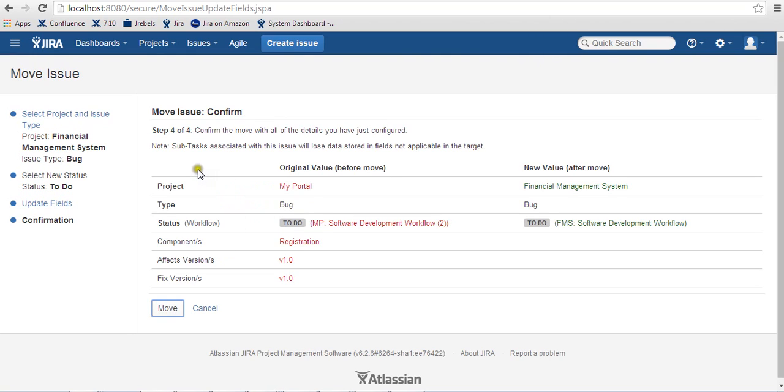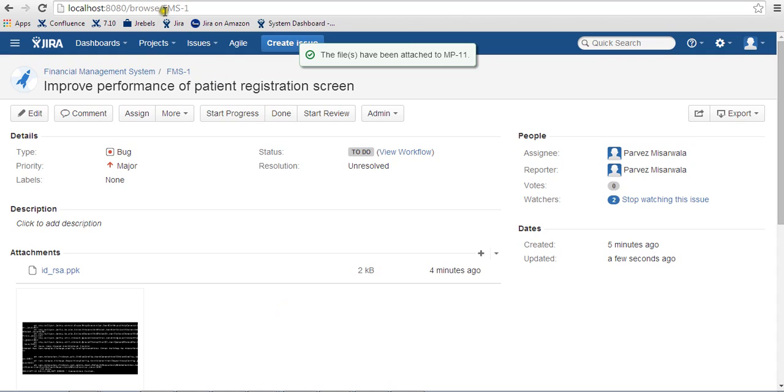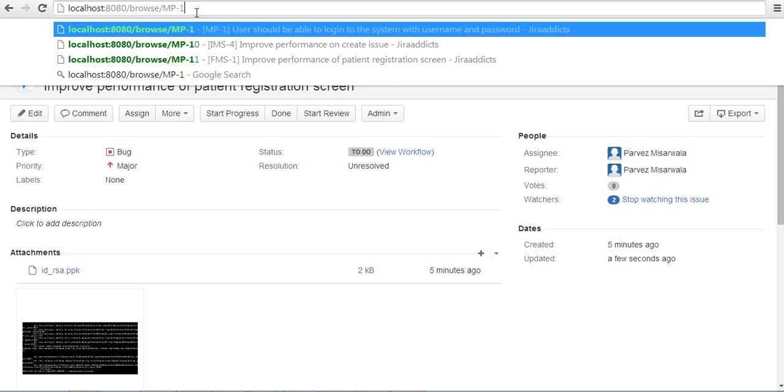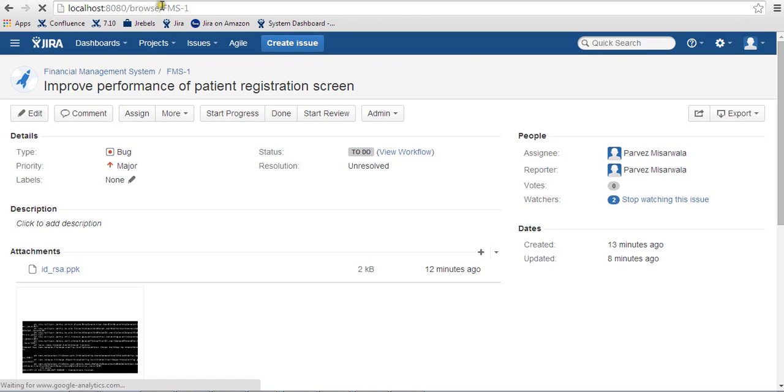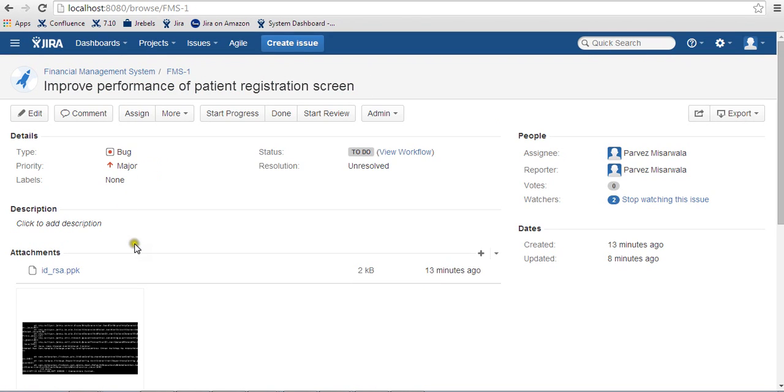See, so this gives you a summary. Confirm this and say move. So once you do that, it's moved. As you can see, FMS1 is created. So even if now you open MP11, sometimes you find that it will actually redirect to FMS1 because that is moved to the other project.